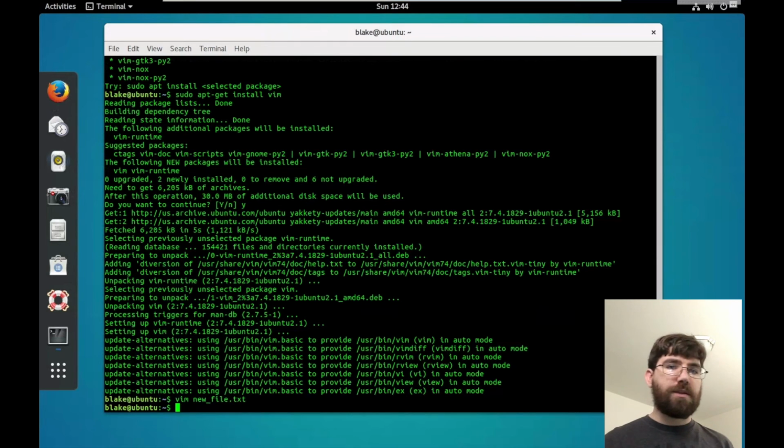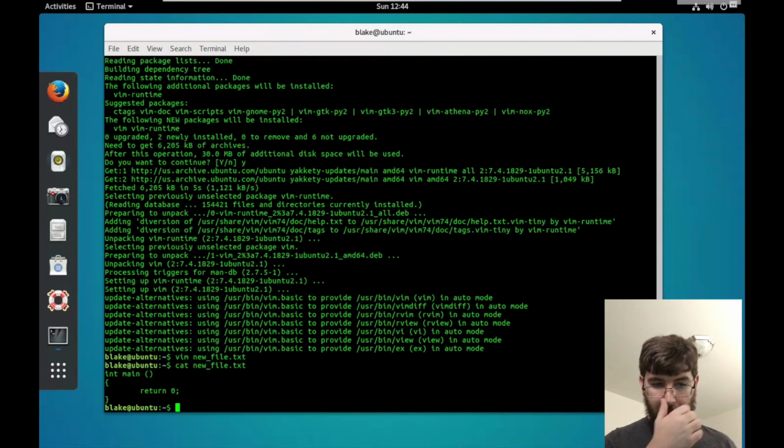Now, if I want to check that that actually worked, I can use the cat command, which stands for concatenate, which is a command that you would use to combine two text files together, but I'm just going to use it to display the contents of the file, and this works perfectly fine.